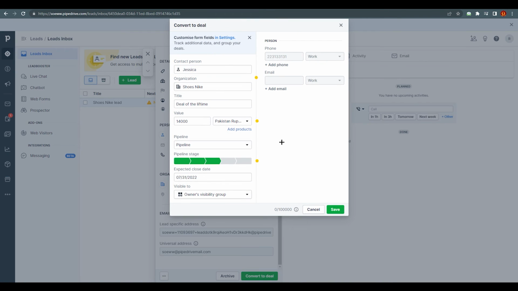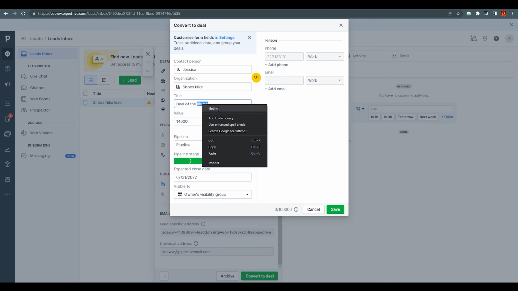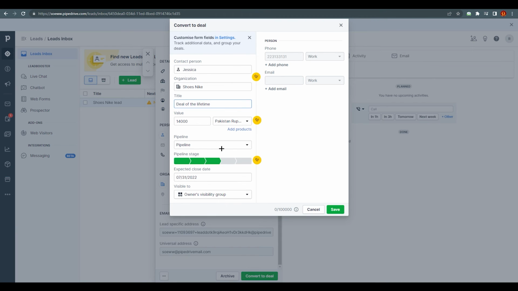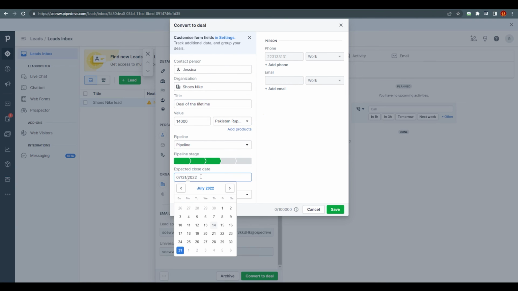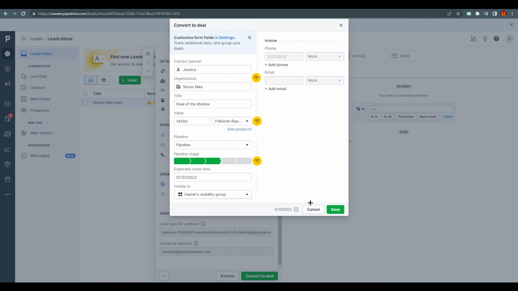I have added multiple options over here. As you can see, I just changed the title to deals of the lifetime, and you can name it after anything, because this is the deal we are creating. And this is the pipeline stage: qualified, contact made, demo scheduled, proposal made, and negotiation started. So I chose demo scheduled. We set the expected close date to 31st July, and obviously this is visible too. And we are just going to save it.